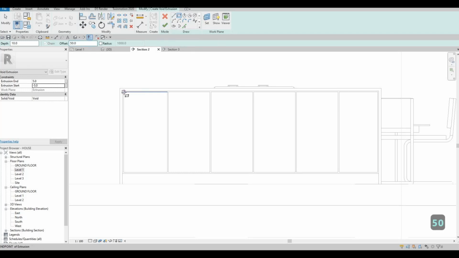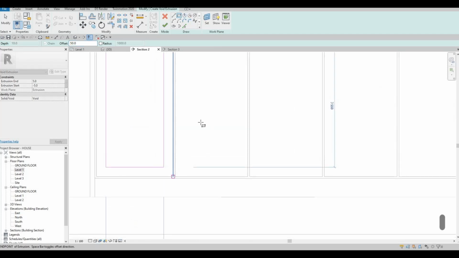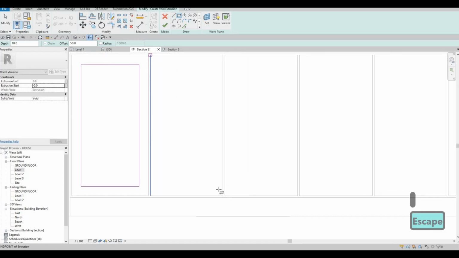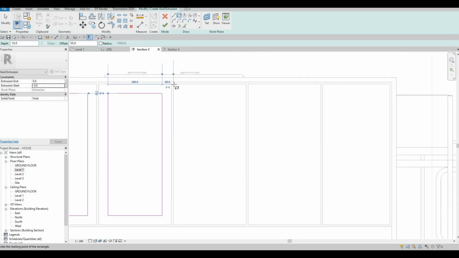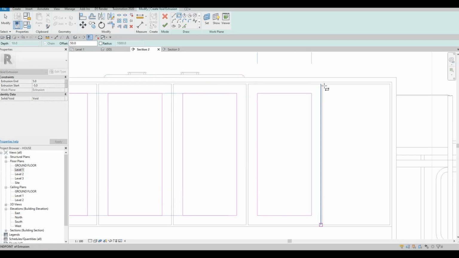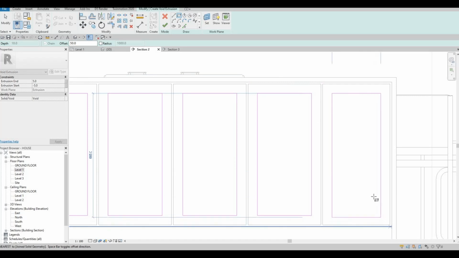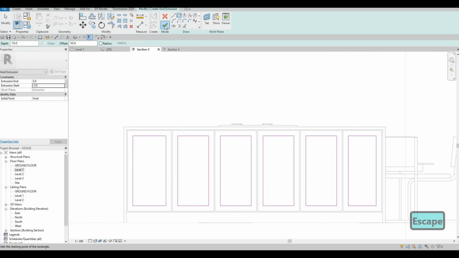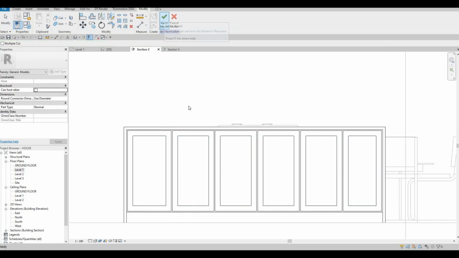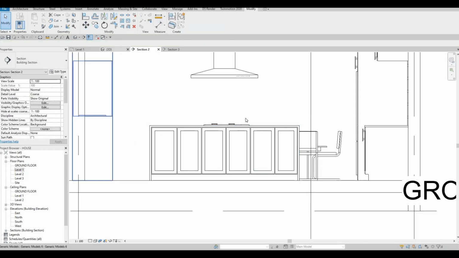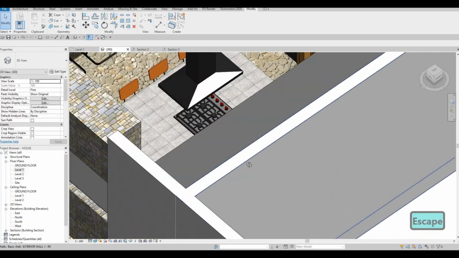and then we need a rectangle, and then here corner to corner. Okay, so now that's done. Select finish, click on cut geometry, and then click finish again. So that is looking good right now.